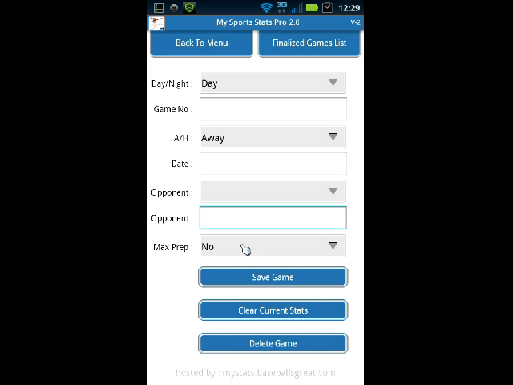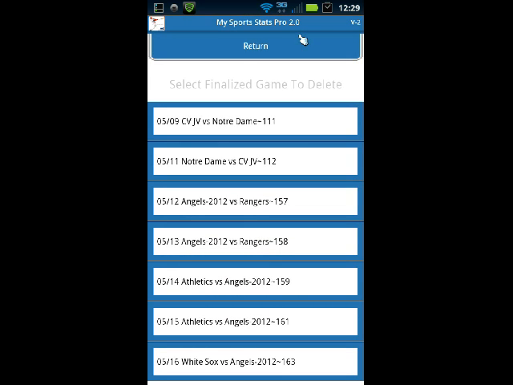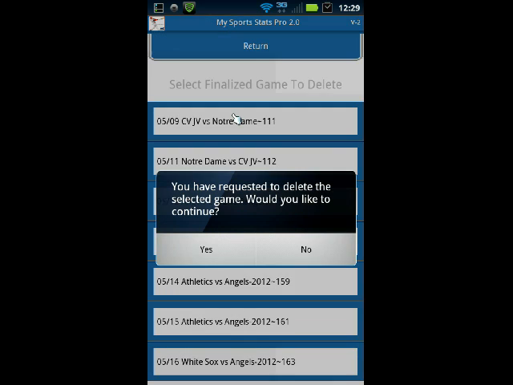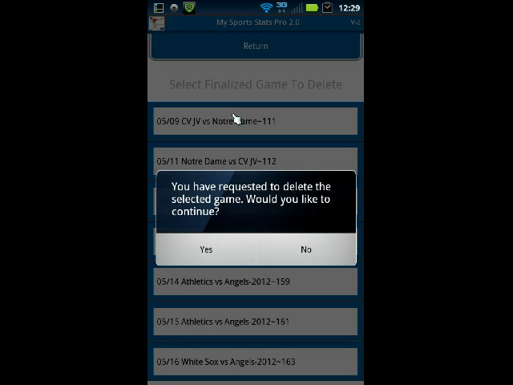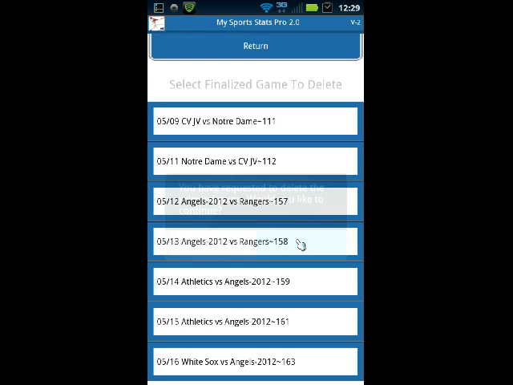Finalized game list. That's just a list of all the games that you've played that you've finalized, and say you want to delete one, you want to clear them out, you don't need them or what have you. You just tap on the game, and you'll get that message saying you have requested to delete the selected game. Would you like to continue, yes or no? If you click yes, it's going to delete that game and all the relevant data from the network database and the database on the local device.